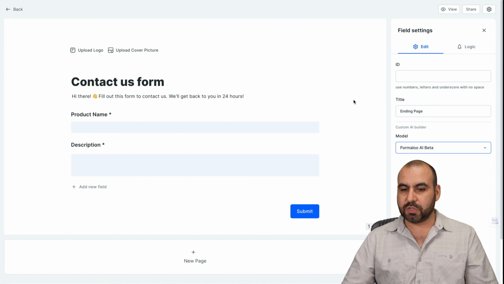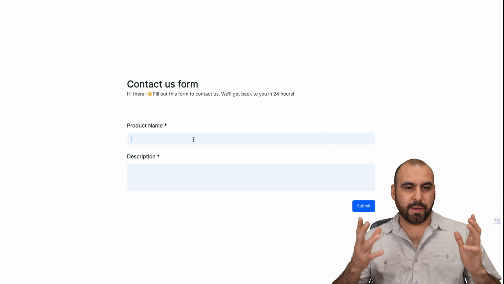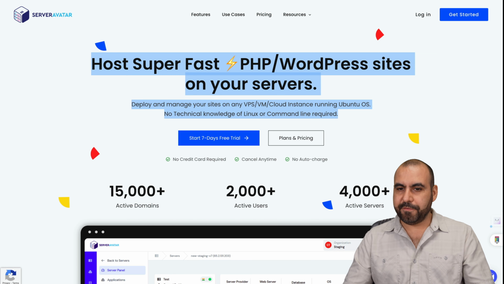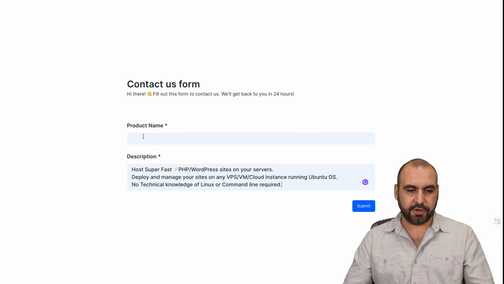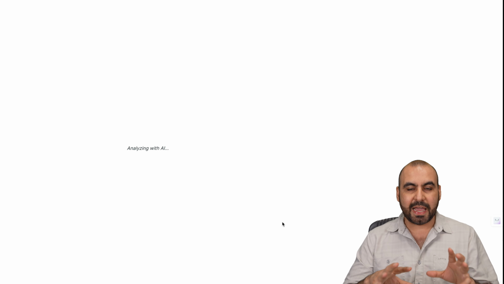And let me show you how this works. So let's go into the preview mode. And let me grab something that I can write about. Okay, so I'm going to grab this VPS manager info for this test. So here's the description, and it's called server avatar, and we're going to submit it. So go ahead and submit, and the AI is going to kick in with that information that I provided.